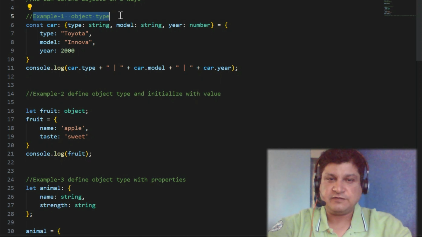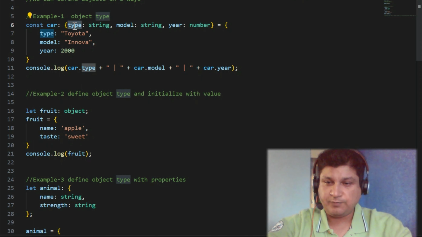If you see the very first example here, I'm defining the object as a constant. In this example 1, const car, colon, bracket. In the bracket I have to give the properties of that object. So type is the name of the first property, it is of type string, then comma. Model is another attribute of type string, comma. Year is another attribute of type number, and then the bracket is closed. So these three properties are defining the car object, right friends?